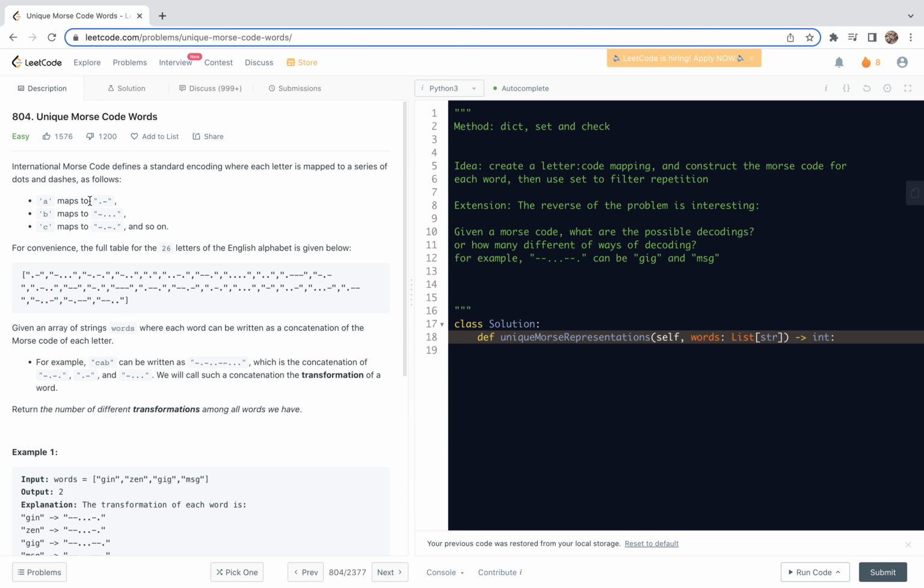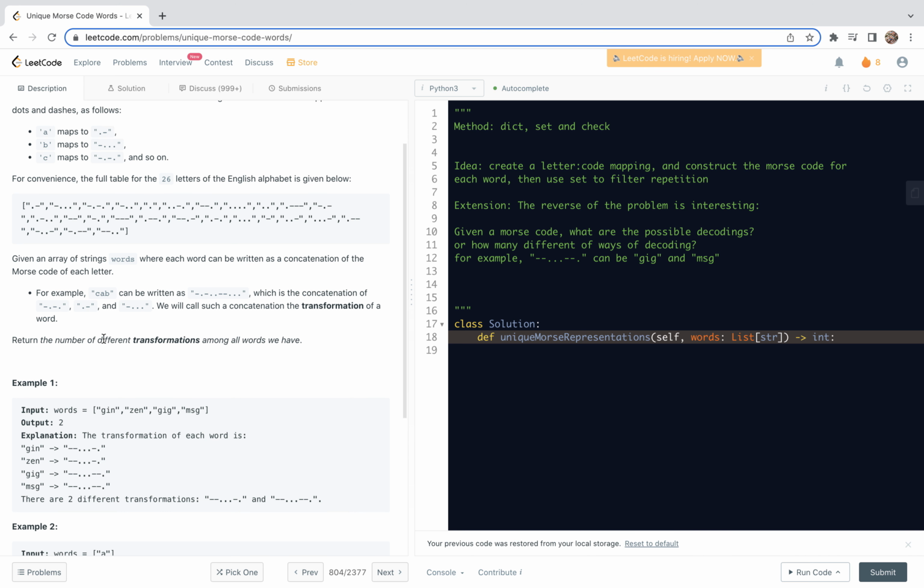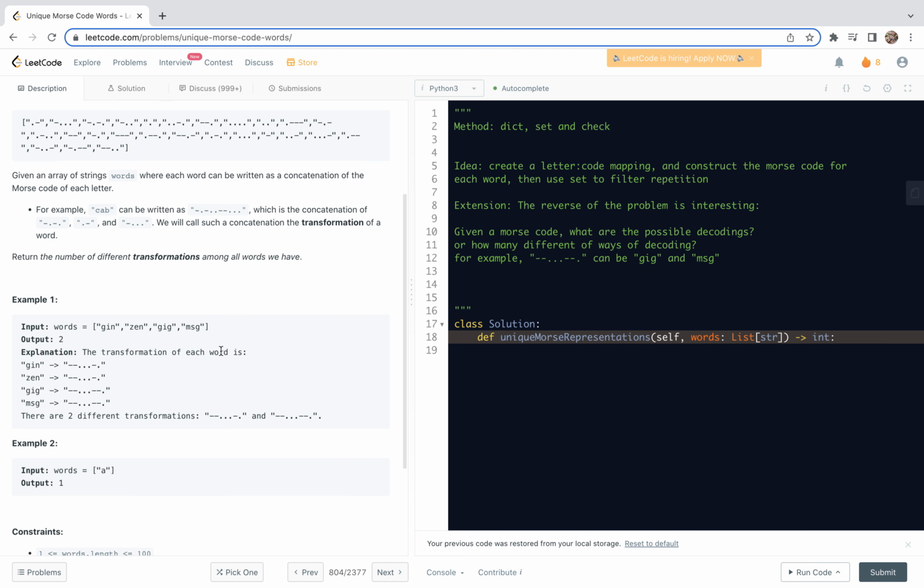So International Morse code defines a standard encoding where each letter is mapped to a series of dots and dashes as follows. So A maps to this string, and B maps to this string, and so on. So here is the mapping relation for each of the 26 letters to its corresponding Morse code. So given an array of strings called words, where each word can be written as a concatenation of the Morse code for each letter, we are required to return the number of different transformations among all words we have.